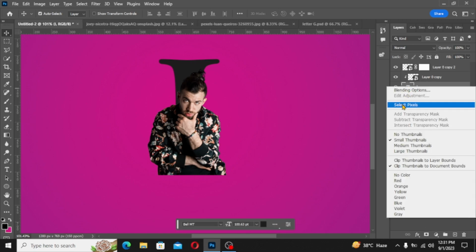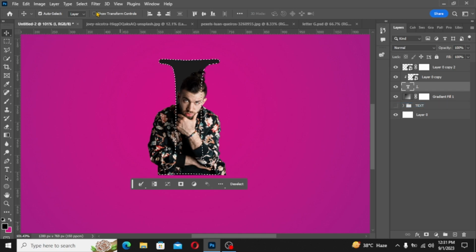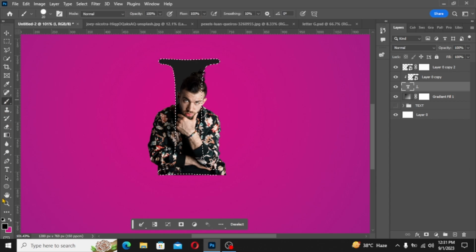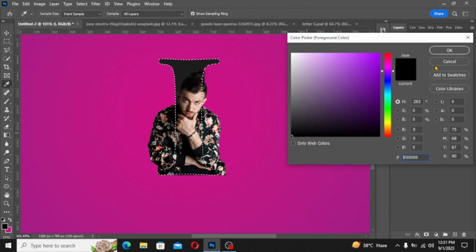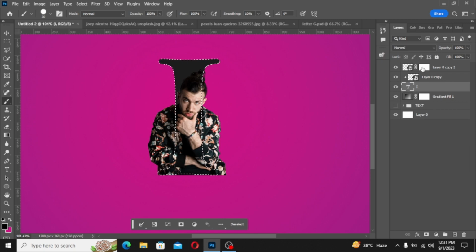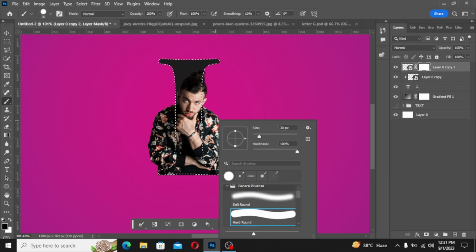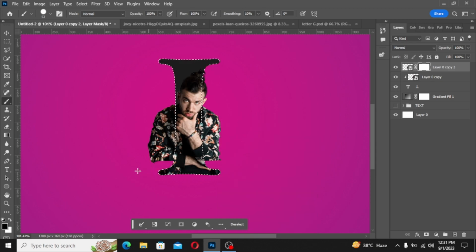Right-click and text layer select pixel. Go to select and choose inverse. Foreground color, select black. Pick up brush tool. Follow the process.